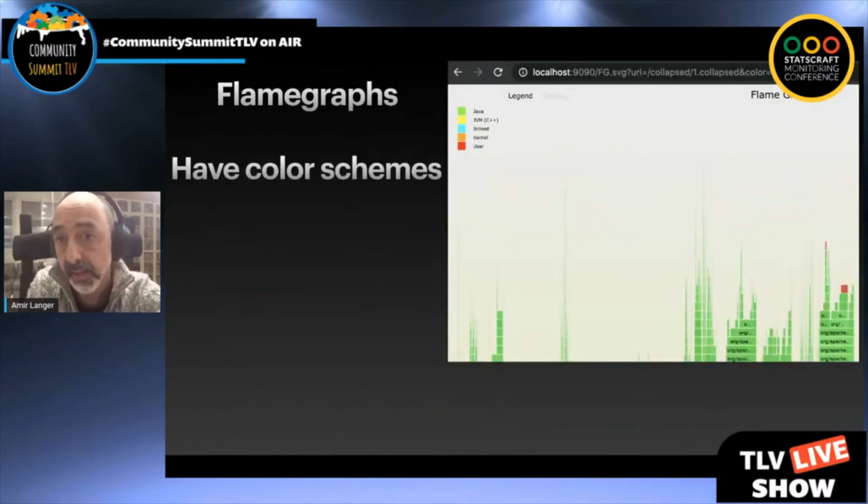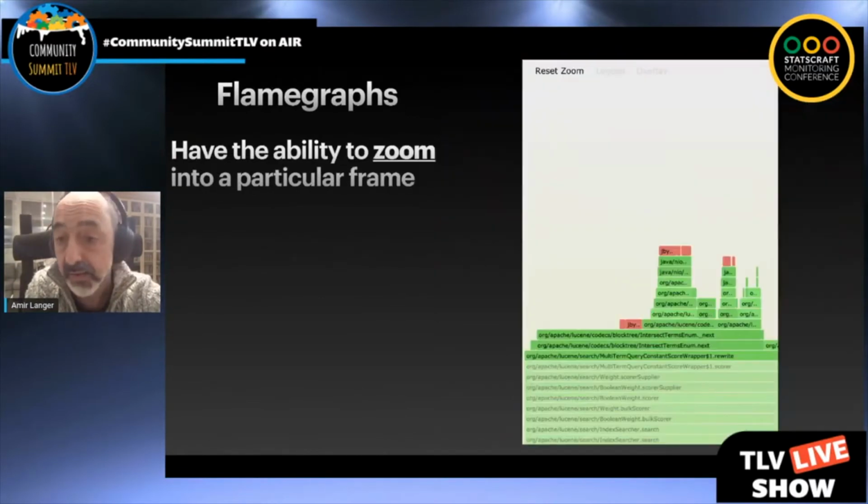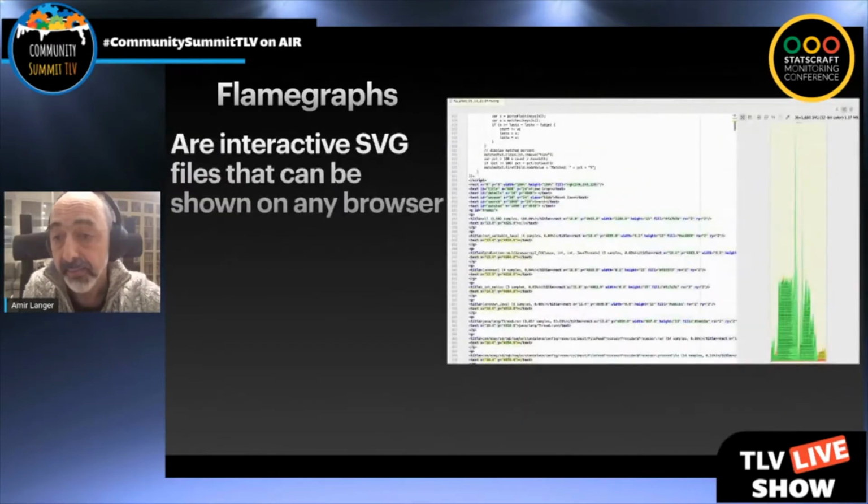Flame graphs have color schemes. This is the Java color scheme, for example, and that allows you to pinpoint and know exactly what the type of every frame in the stack trace is. You can search a flame graph. You can zoom into a particular frame in the flame graph. And essentially what you have is an SVG file, and you can take that SVG file and show it in any browser and use it to detect a lot of performance issues.